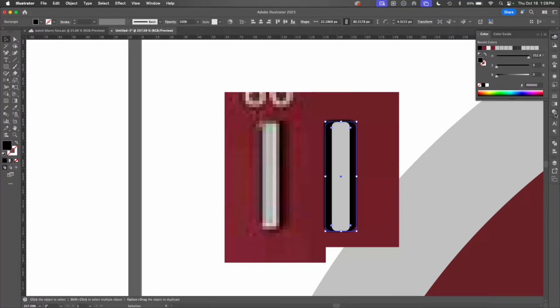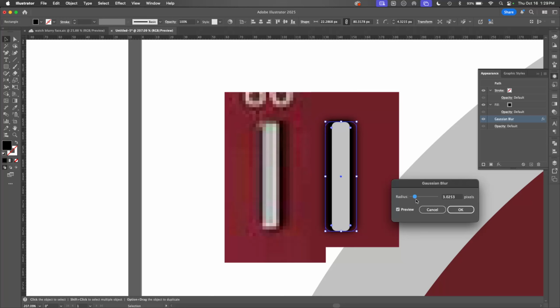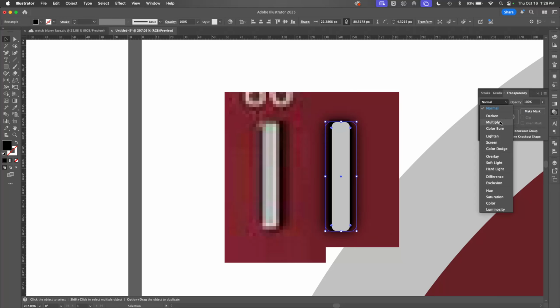And this is where I can come in to the Appearance panel and click on Gaussian Blur, and I'm going to blur it a little bit more. Okay. And I'm going to blend it. So because I'm dealing with a shadow, multiply or overlay is going to be the way to go. And I'm not seeing a lot of difference between those. So let's drop our opacity a little bit.